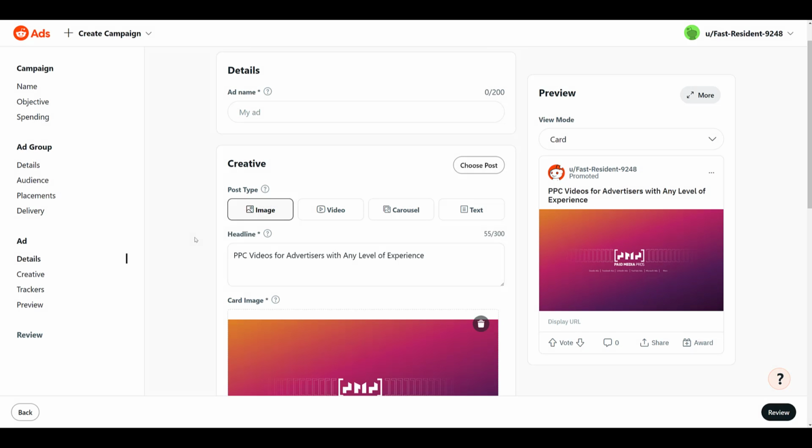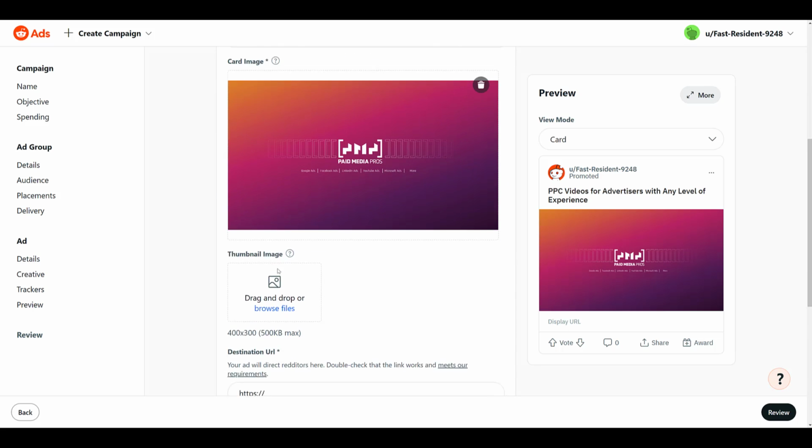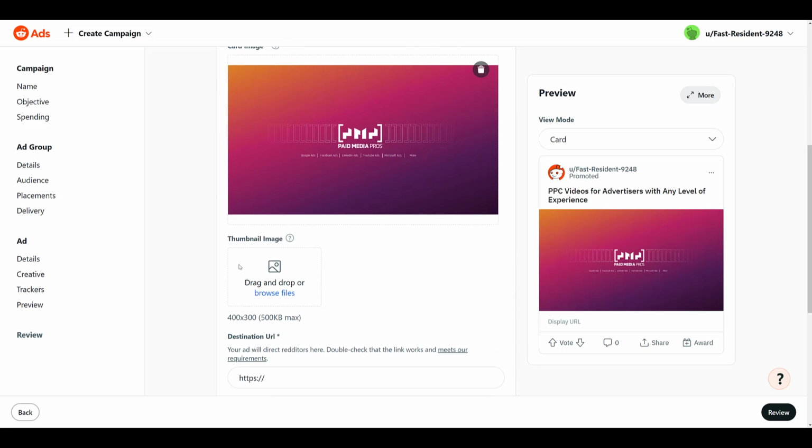Here we have already selected the image post type, leaving the headline the same, still get 300 characters. We already went in and added our card image. Next will be the thumbnail image. This is mainly for the preview for the conversations placement. So let me go ahead and add this one. Again, it has to be 400 by 300. I just used an image resizer, had to smush it together because it's not an equal ratio. So plan your images out better than I did for this video.